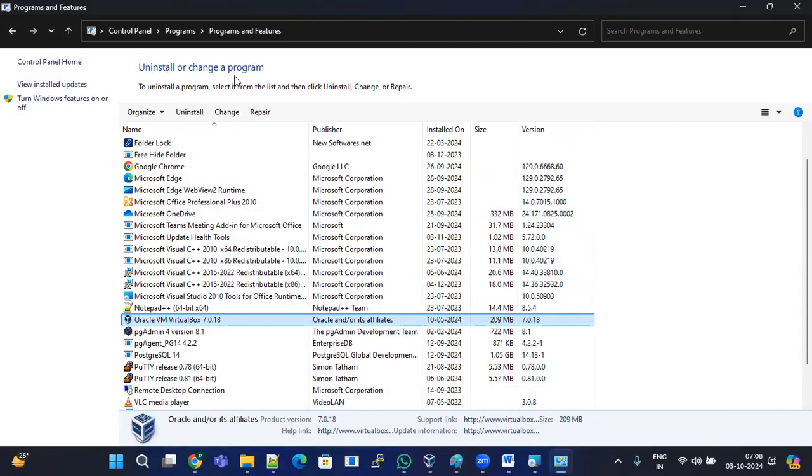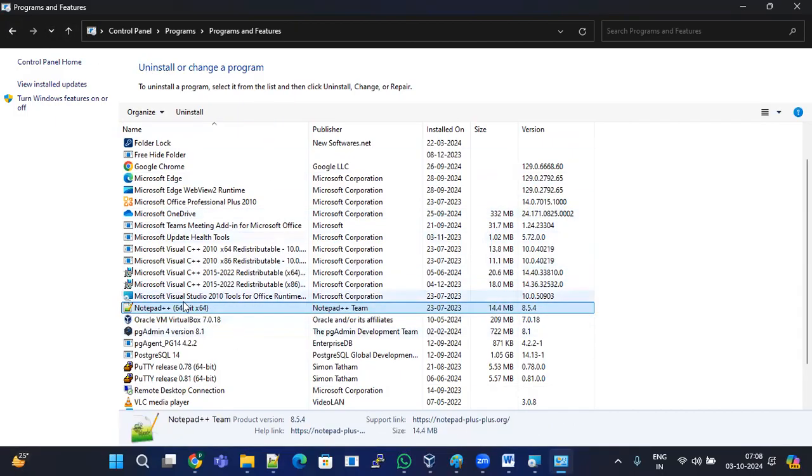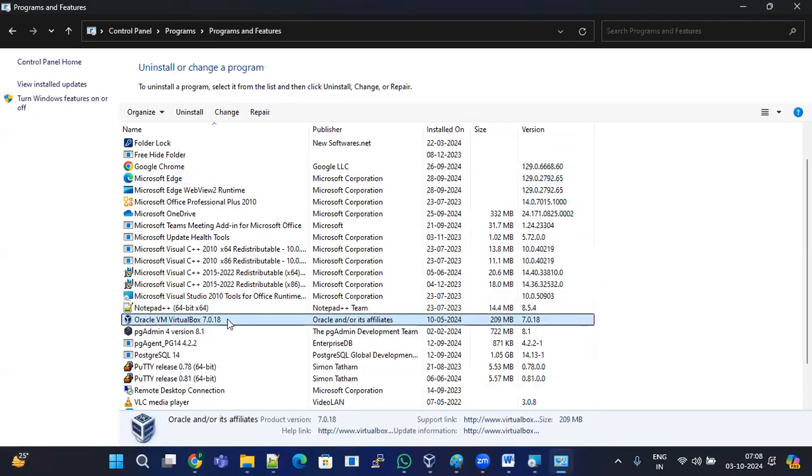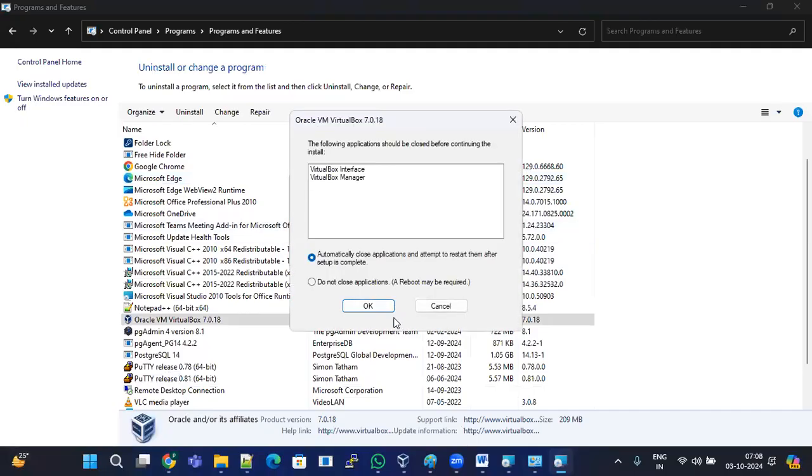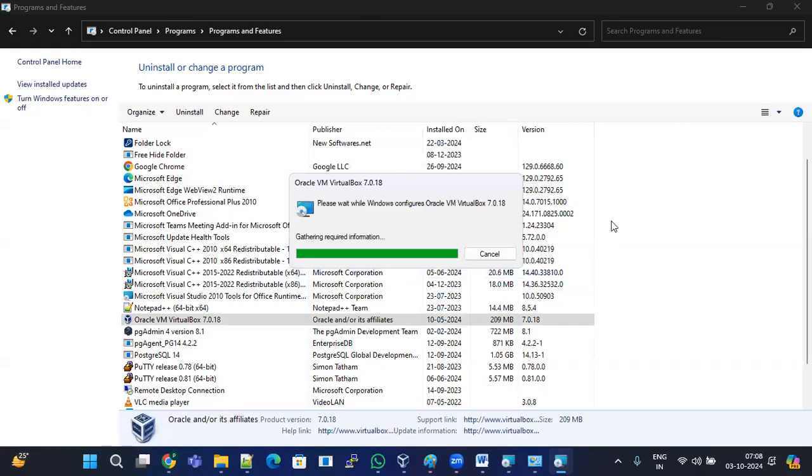There is an uninstall programs option. There you can uninstall any software which was already installed. Let me uninstall. Just double click on it. Click on yes. It's going to uninstall the software. Automatically close the application after setup is completed. Yes, let it uninstall. After uninstalling, let's install again. I will show you how to install this Oracle VirtualBox Manager software.